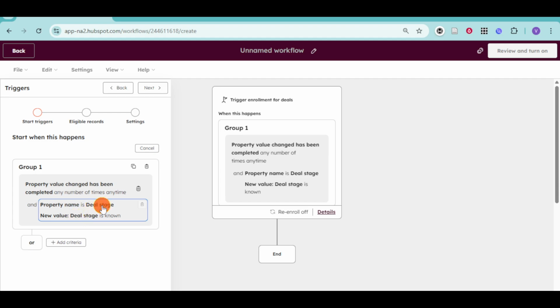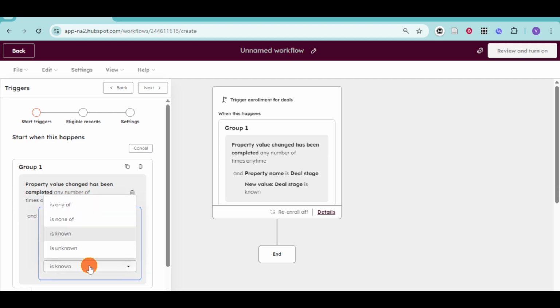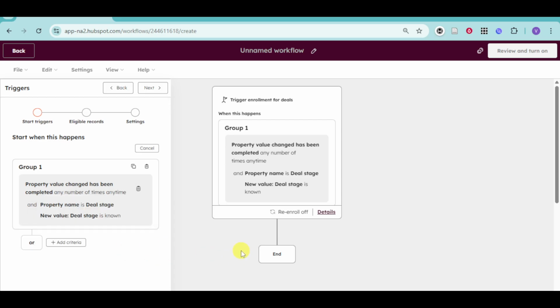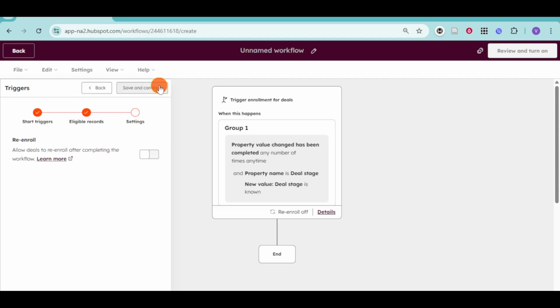And then let's edit right here the criteria. Deal stage is known right there. And then after you have done that, you can add right here an action. So click on next, save and continue.